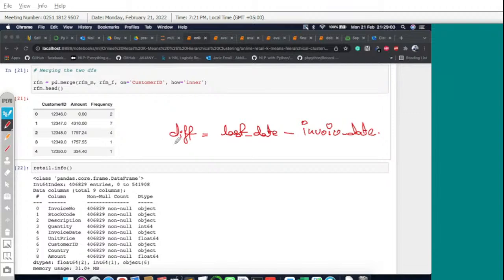Yes, minimum difference for each customer ID. That is the age of most recent purchase for every customer, right? If we calculate the minimum of difference for every customer ID, that will be the age of most recent purchase for every customer. How old the most recent purchase is for every customer. That's what we will get if we calculate the minimum of difference for every customer ID. Yes?